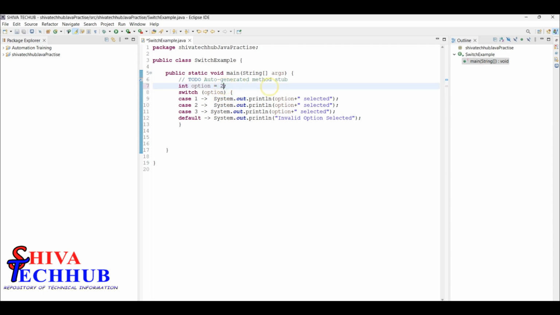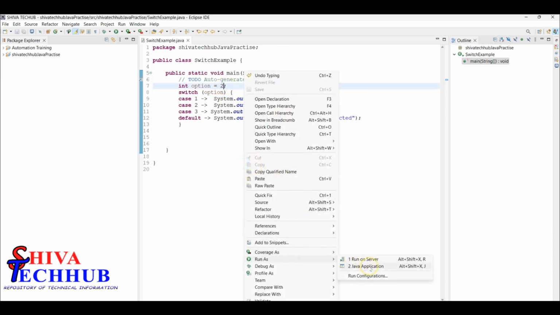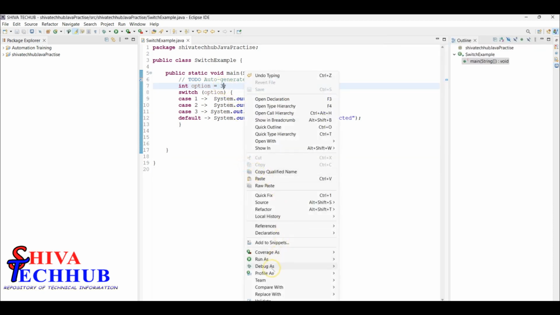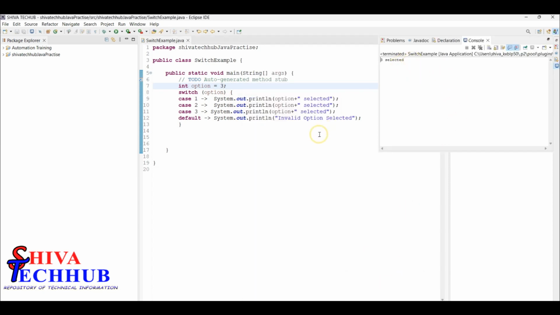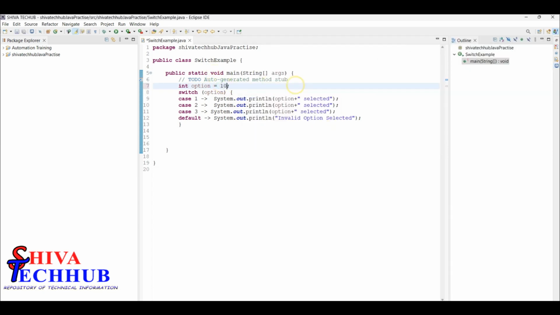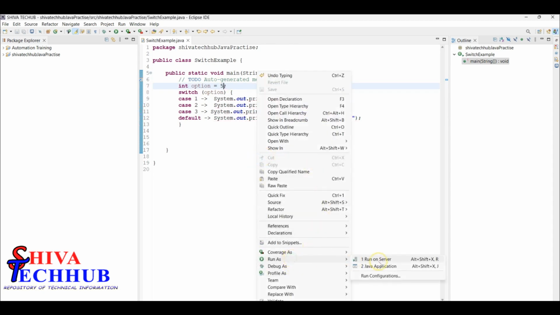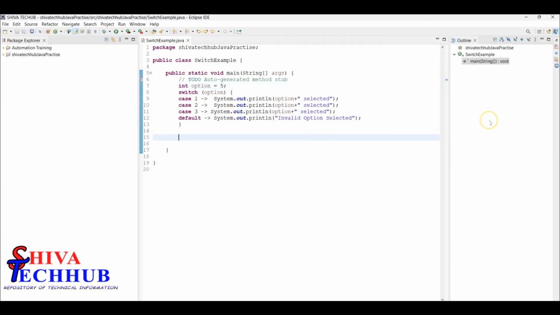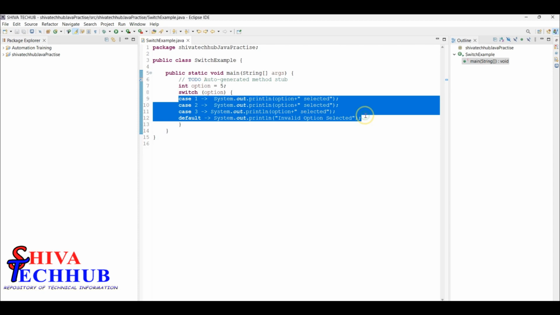So let me do it for 2 as well. So it should print 2 option selected. Then same thing, do it for 3, 3 selected, right? Then let me give 10, or for example 5. Okay, so it should print invalid option selected, right? Invalid option selected. Okay, so this is how we will be using switch along with the old syntax and new syntax. I would definitely recommend you to follow the newer syntax, which is easy and it also does the same operation as that of the older switch statement.